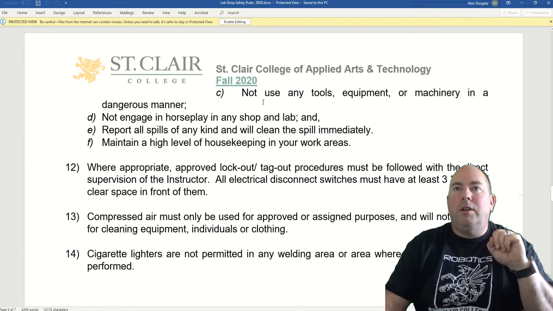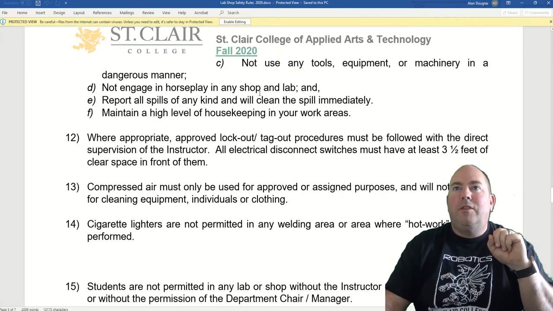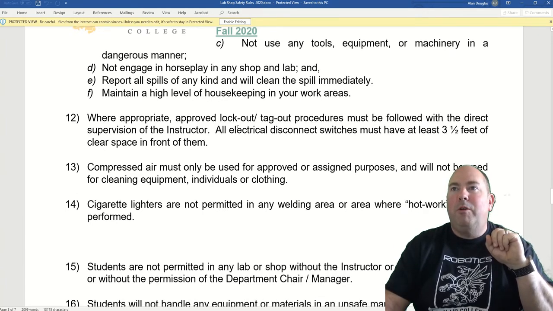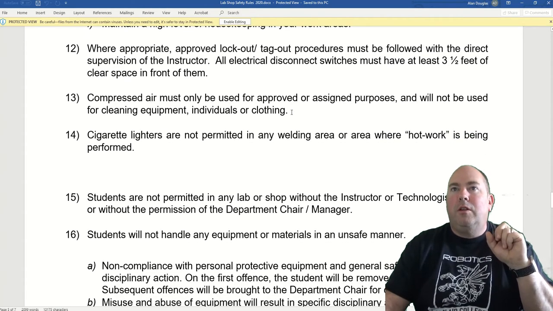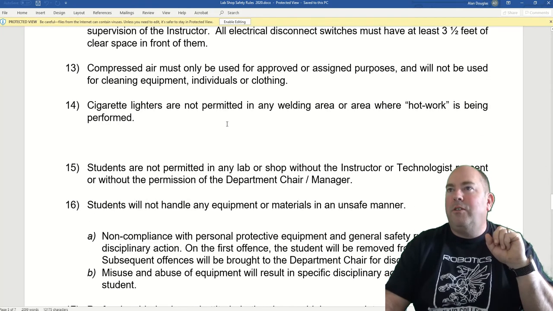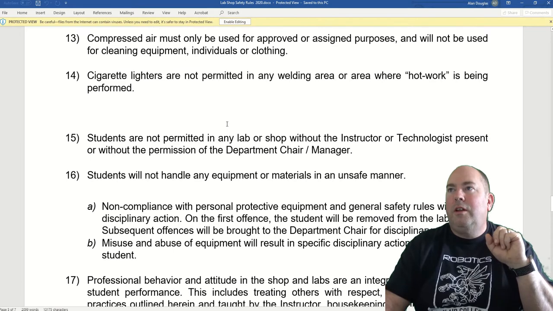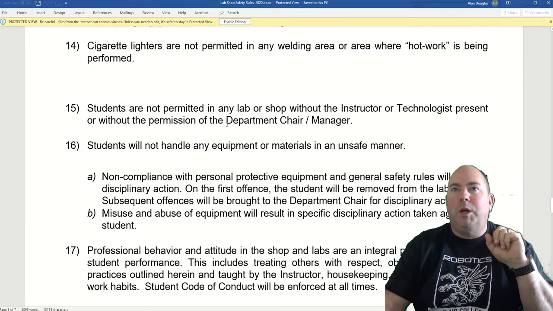Do not use anything in a dangerous manner. No horseplay, I love that word, horseplay. Report any spills, maintain a high level of housekeeping, so don't be a slob when you're using things. Follow approved lockout tagout procedures. Don't clean things off with compressed air. No cigarette lighters around where hot work is being performed.